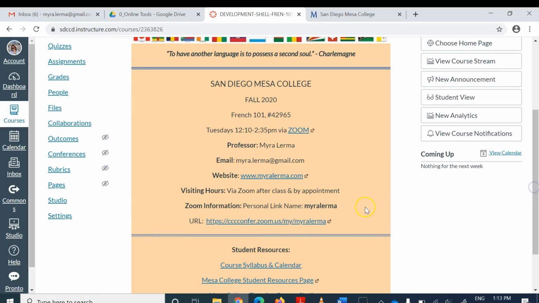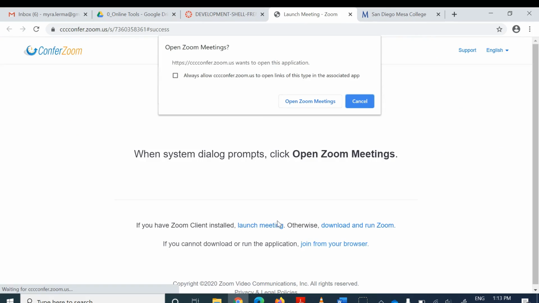Now, if you have never used Zoom before, when you click on this link, it'll prompt you to open Zoom meetings. It's asking me because I have it downloaded. If you do not, you can download and run Zoom here, and I recommend you do that because we will be using Zoom pretty regularly. You can also join from your browser, which is a good option. Let's say you're borrowing a computer for the day, or maybe you're at someone else's house.